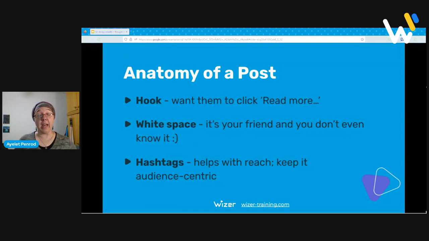And lastly, use hashtags, right? A good post needs to have hashtags. Why? Because first off, it makes it searchable. You can actually search on hashtags. And also, it helps the reach go further. We talked a little more in depth on hashtags in our previous session.